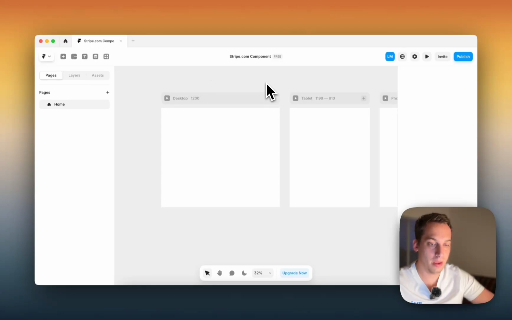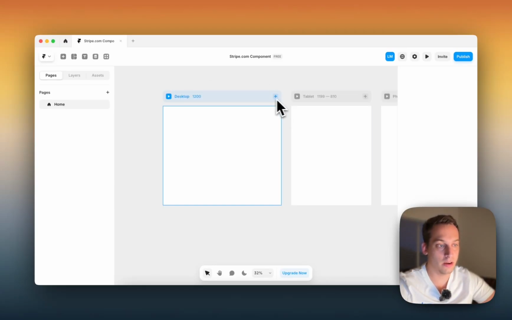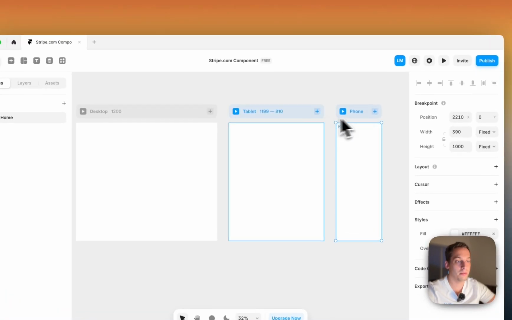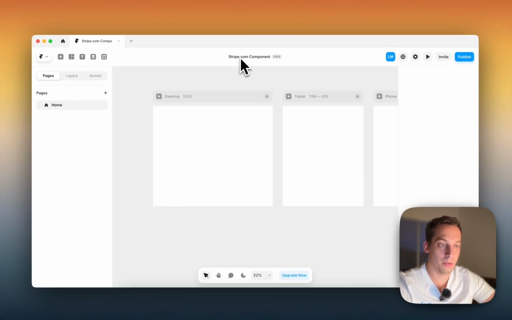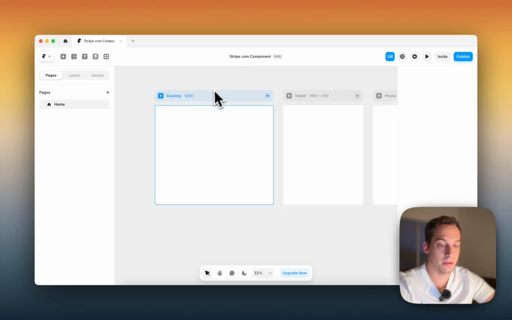So we start with a blank Framer project, and what we want to do is click here and add the tablet and phone version so we can always design responsively. We also want to rename the project just for organization. It always starts as untitled, but we want to name it so we have it organized in our dashboard.